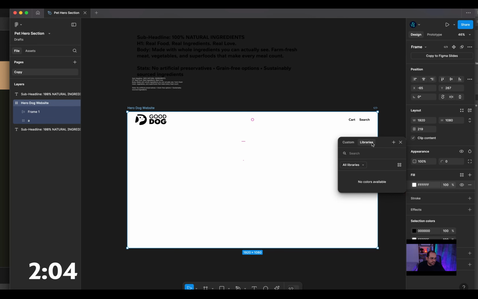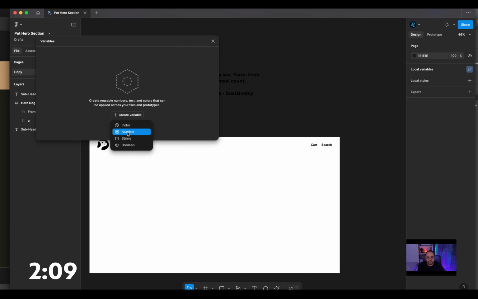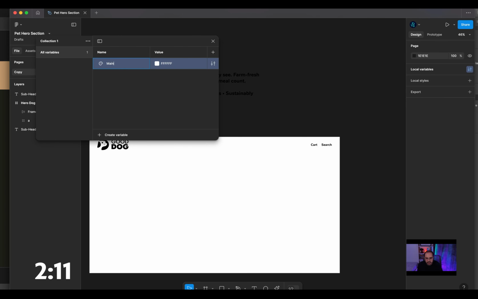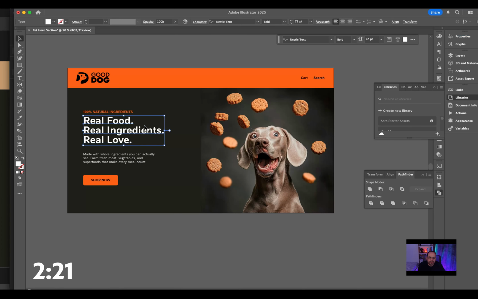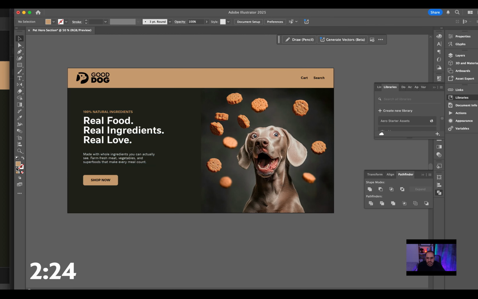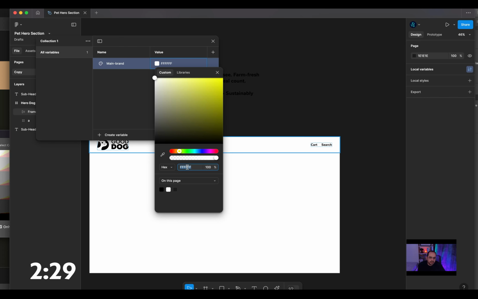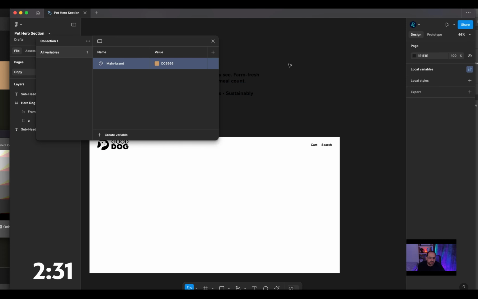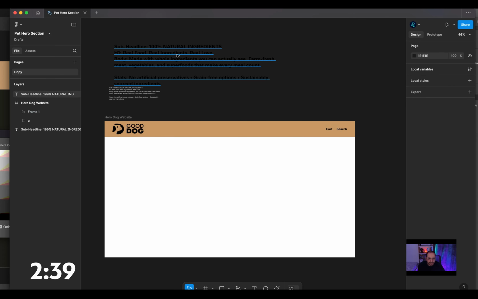And also one thing that is interesting is we can create variables, right? And for example, in here, let's create a color, and maybe we can add this main brand. And this color, let's see if we can use a similar one, like this one that we create in the beginning. And here we paste it. Okay, we have the brand, right? And we can assign the brand.